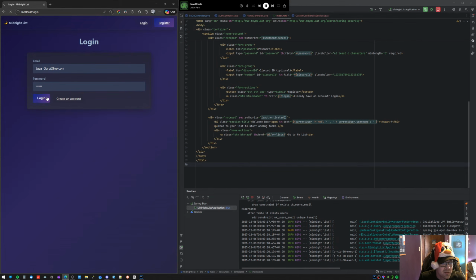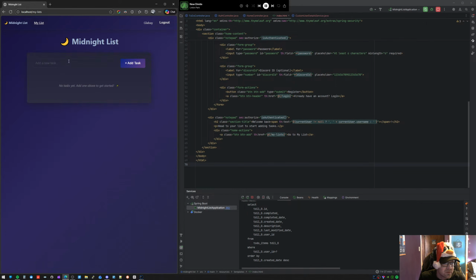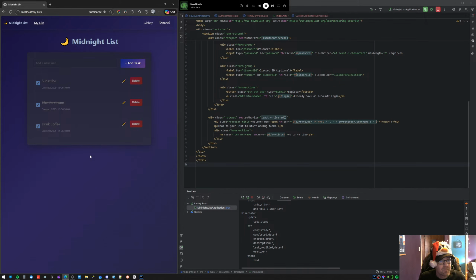So pop back into my list. That cleans up that page. So now we're here, and I can go to the page of my list, which then brings me to here, which has nothing stored. So now I should be able to come into here, say drink coffee, add a task. There's my new task. Like the stream, subscribe, make sure we get some things checked off our list. And there it is.